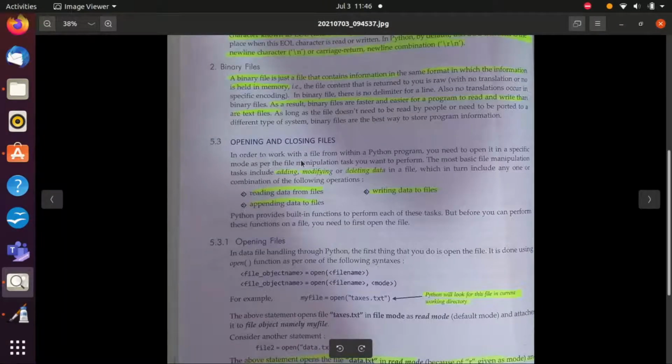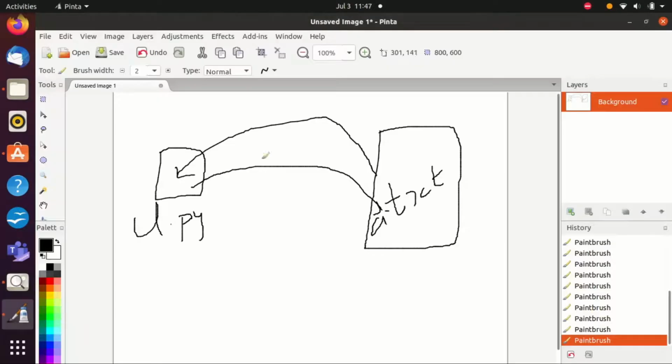That's why it says that in order to work with a file from within a Python program, you need to open it in a specific mode as per the file manipulation task you want to perform. The most basic file manipulation tasks include adding, modifying, and deleting data in a file, which can include any one or combination of the following operations. What are the operations associated with files? Read, write, and append, that is R, W, A. These are the three modes.